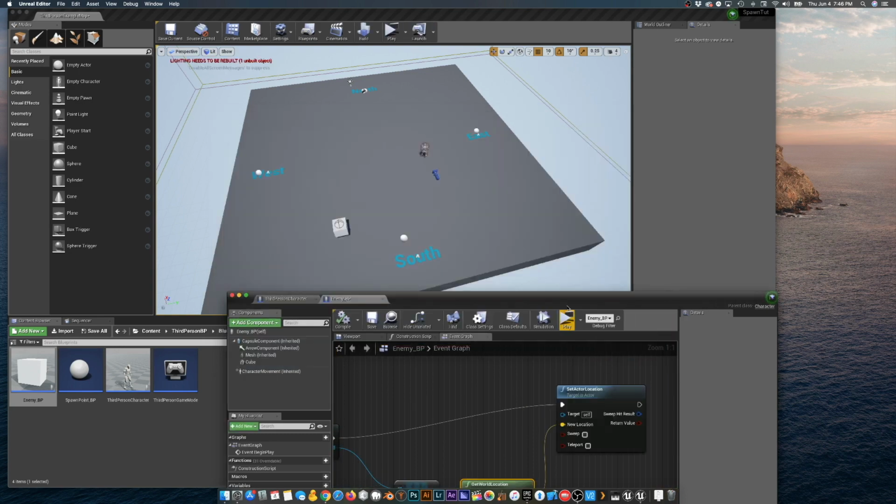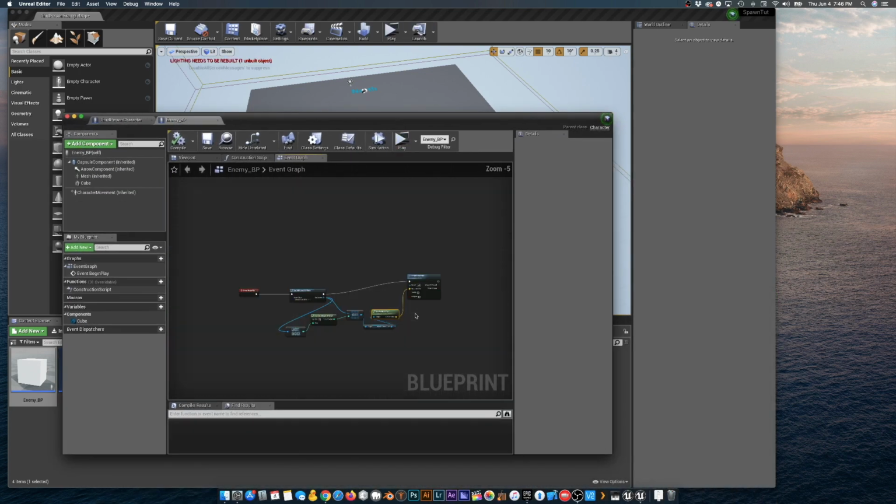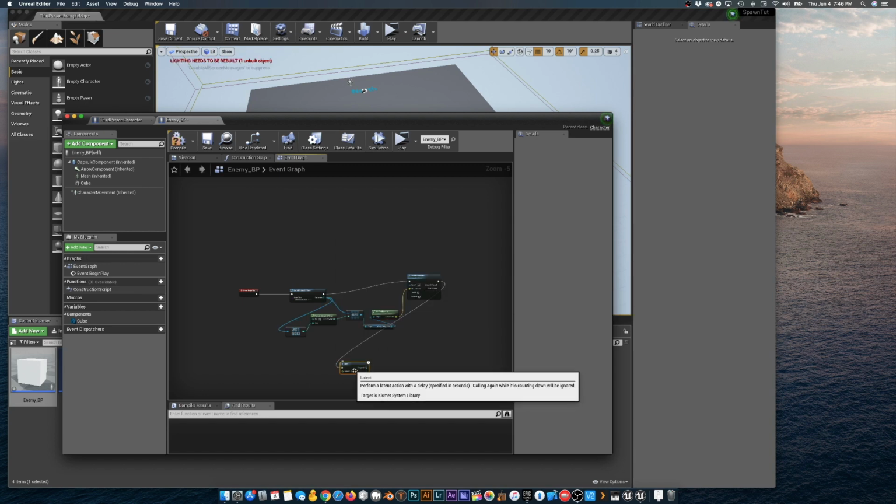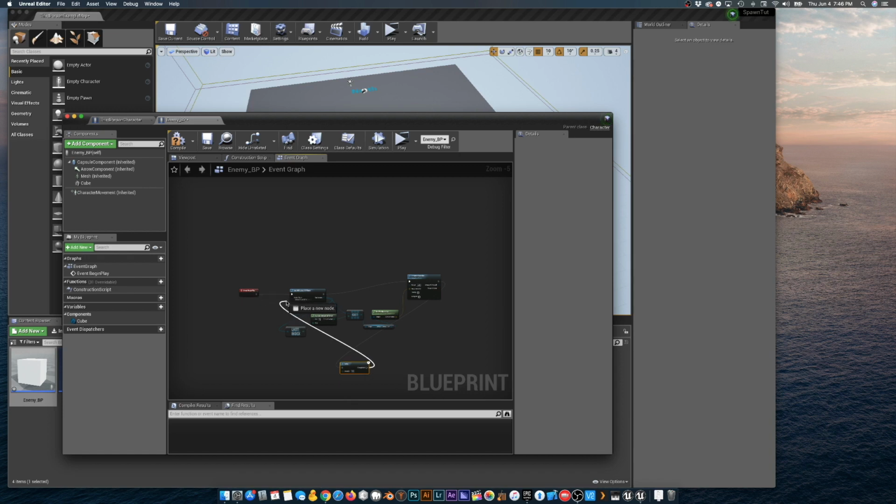So let's put a little loop in there so that he does it, let's say, every 5 seconds. So we'll do a delay. You can barely see that because it's so small, but we're going to make that 5 seconds. When it's done, just do it again. Compile, save.